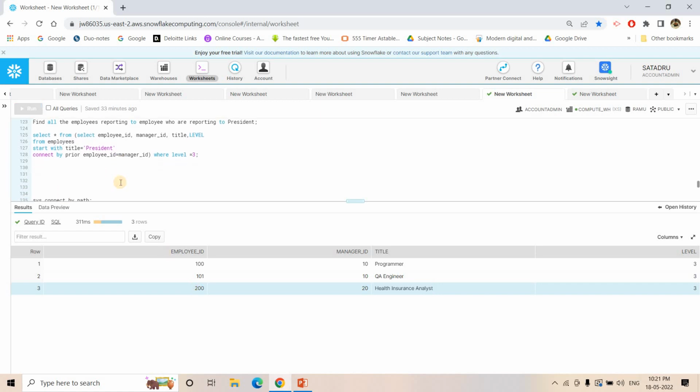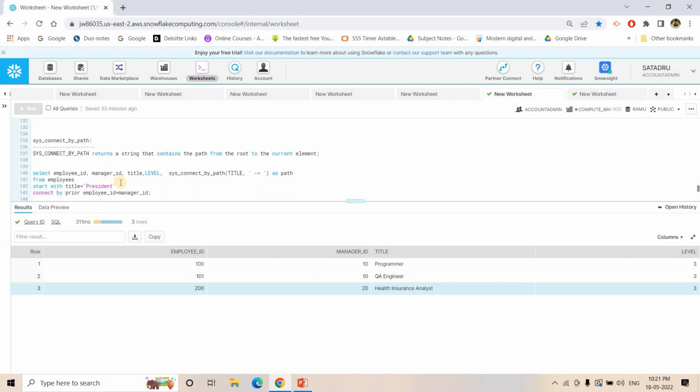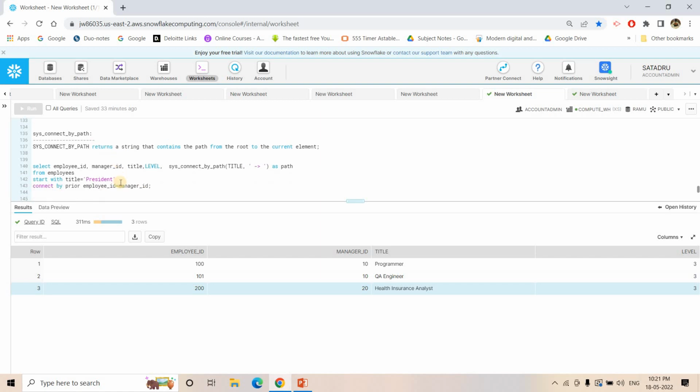Very simple, right? And then the last topic I want to discuss is how we can get the complete tree structure, the complete path. For that in Snowflake, the command is SYS_CONNECT_BY_PATH. SYS_CONNECT_BY_PATH returns a string that contains the path from the root to the current element, whether you are going from top to bottom or bottom to top. However you are iterating does not matter. From the root, that is from where you are starting, it will show you how you reached the current level.